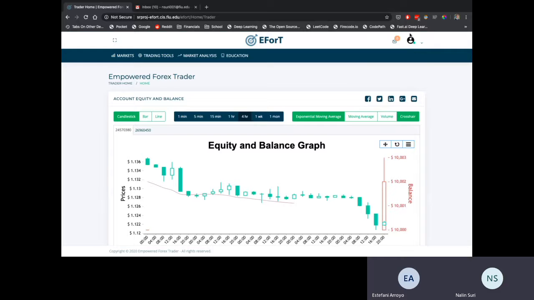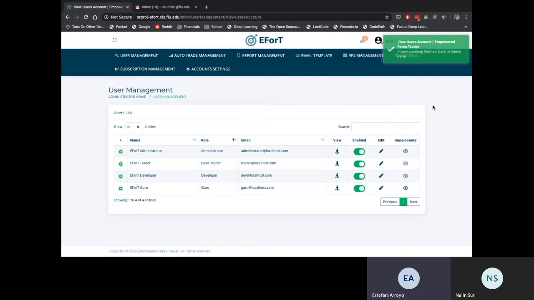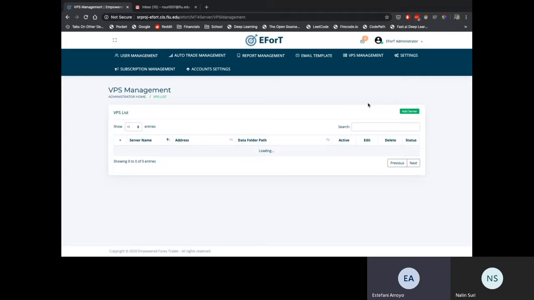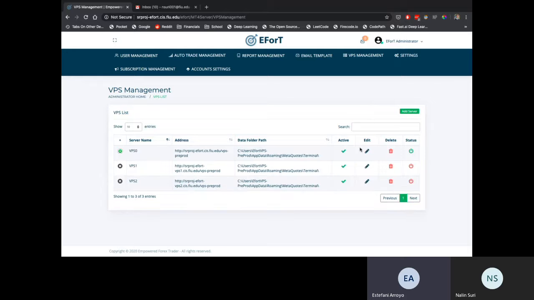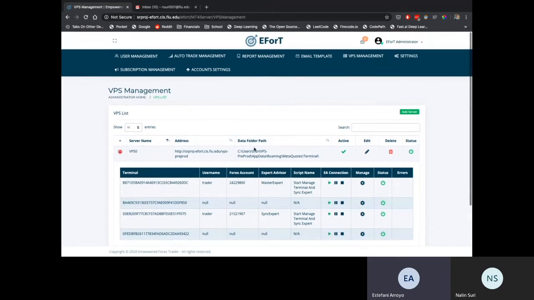You'll see that you have access to the cheater view, which we just mentioned. Also, you can view, edit, and add a VPS in the VPS management. As that's loading, you'll see that we have VPS 0, VPS 1, and VPS 2, and you can go in and edit a VPS. You can also turn it on and off for the status. And you can also go in and change your EForT app settings as an admin.